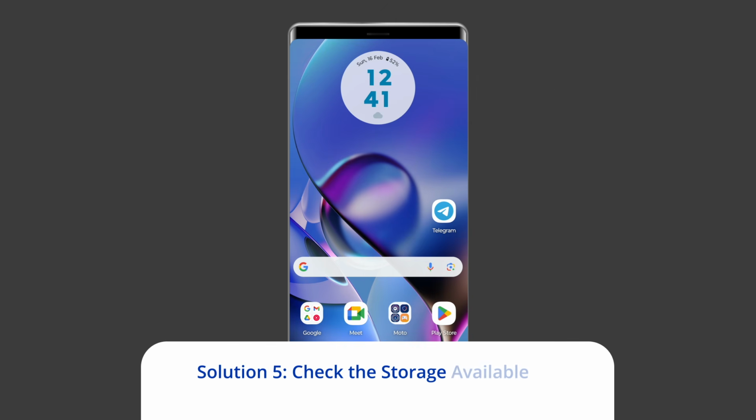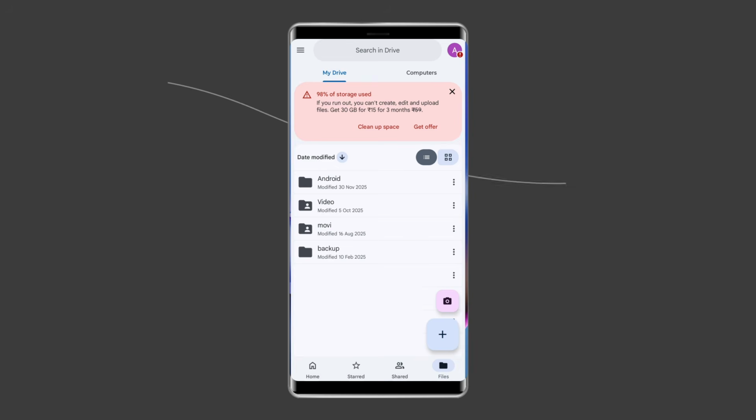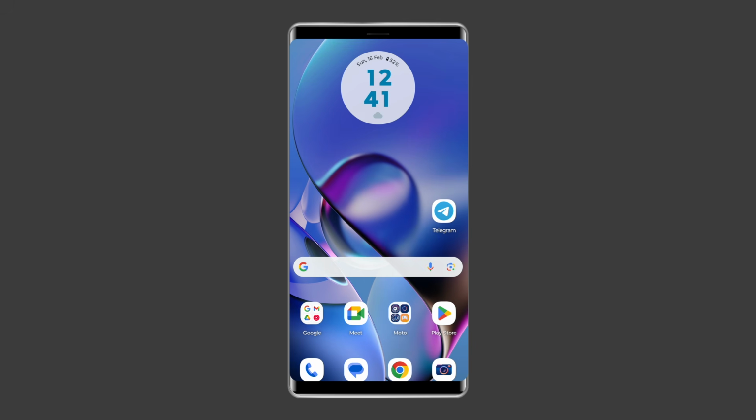Solution 5. Check the storage available for your Google account. Google includes 15 GB for free. Superficially that might sound like a lot, but the limit covers Google Drive and Google Photos too, not just Gmail. To resume sync, you'll have to delete the unnecessary files and messages, or else upgrade to a paid Google One plan. If you're already on Google One, you might have to upgrade to a more expensive tier.